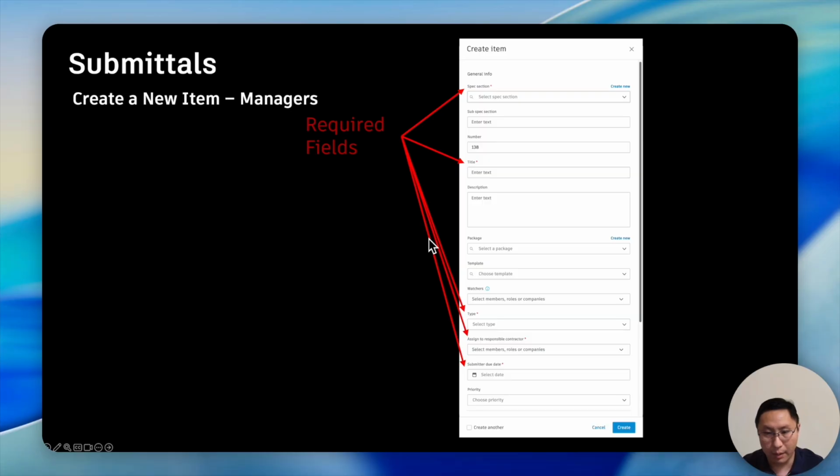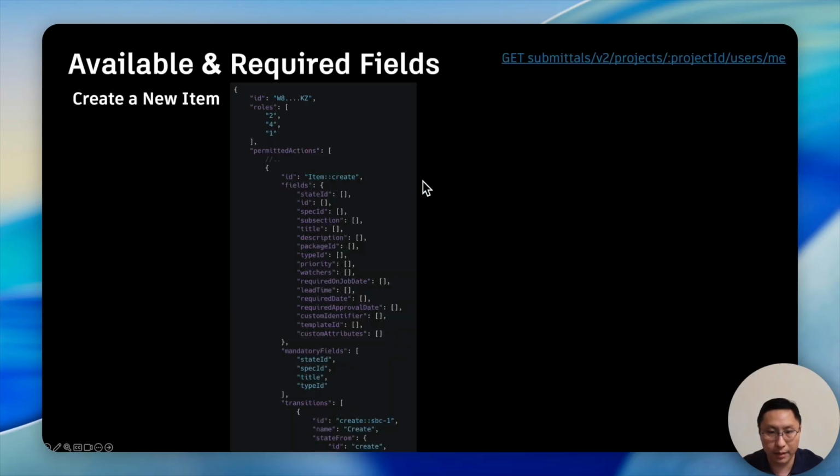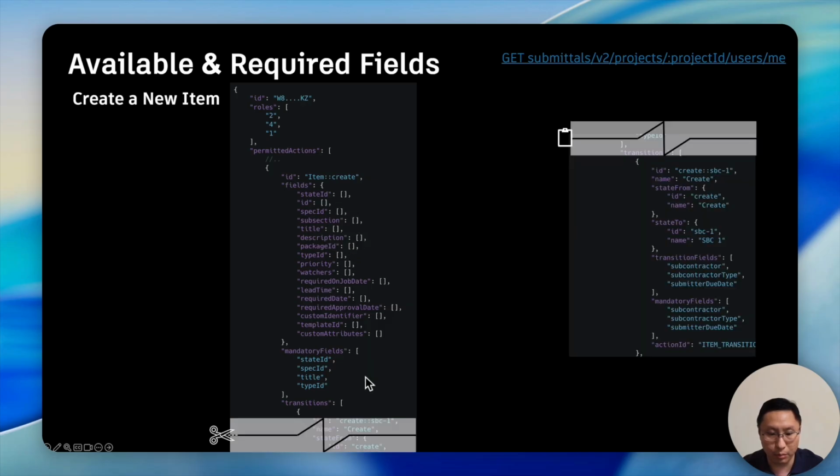In the UI, we can easily see how many fields are available and which are required. The required field is marked with a red star. How about in the API? Here we call the GET user/me endpoint. The API response is too long, so we split it into two parts.